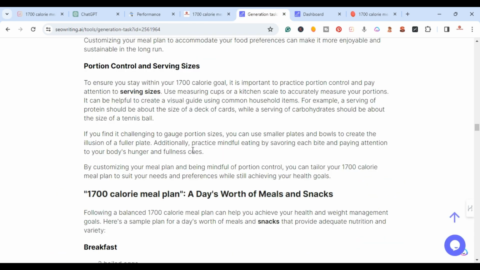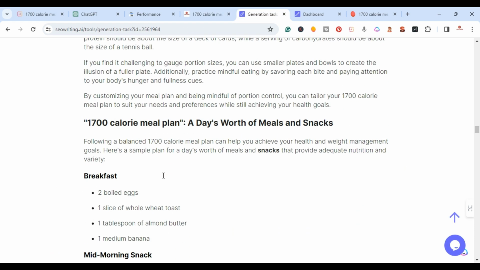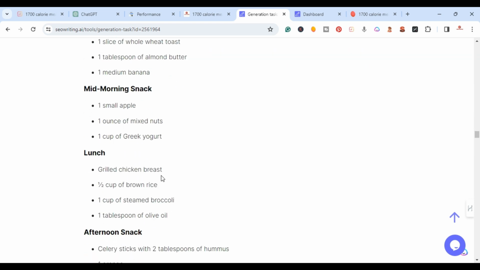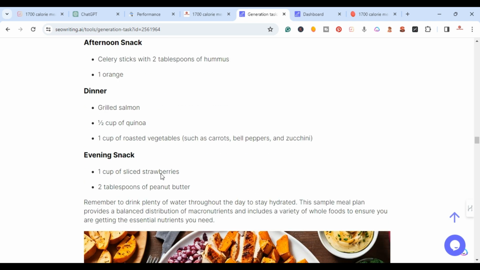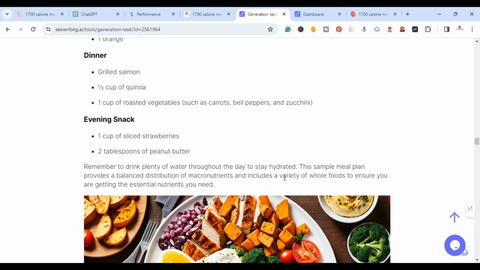So this article here compared to my original one, this one here is way better. So even though it's written with AI, and a lot of AI has been getting a lot of heat as of recently, this article here is much more helpful, much more detailed than my original one.